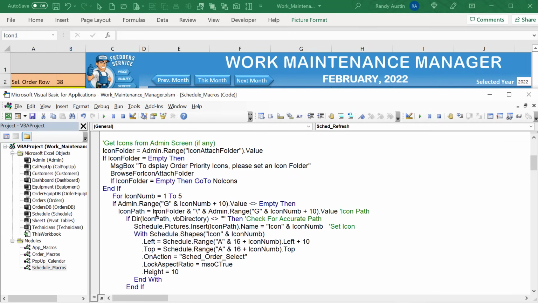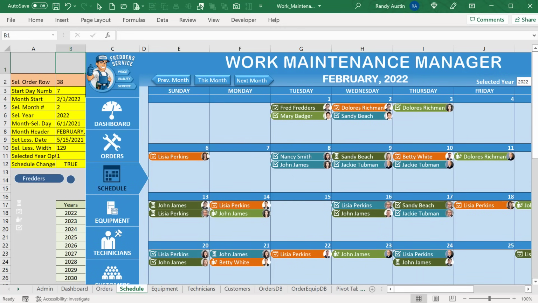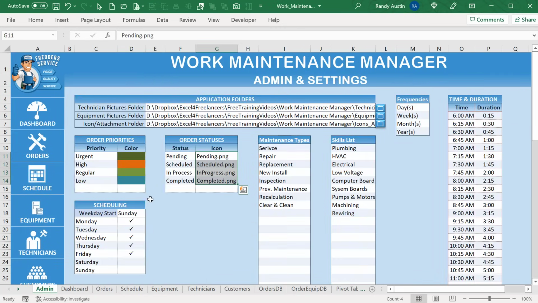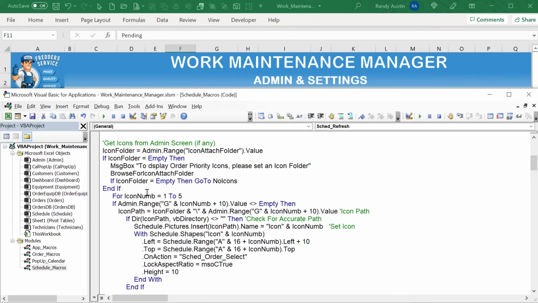If they do have icons, I want to run a loop from 1 to 5, right? There's up to 5 potential icons inside the admin screen. Notice it's starting on row 11, going all the way to 15, so there's 5 potential icons. So I'm going to run a loop from 1 to 5. Of course, it starts on row 11, so I'm going to take that icon number plus 10, that'll be 11 for our first row.